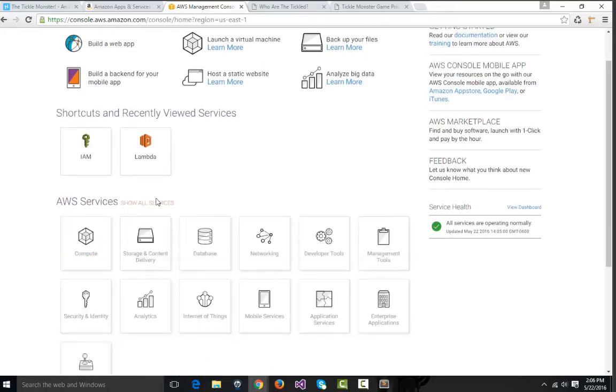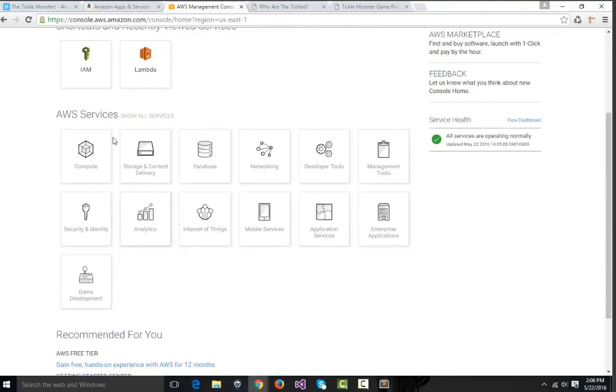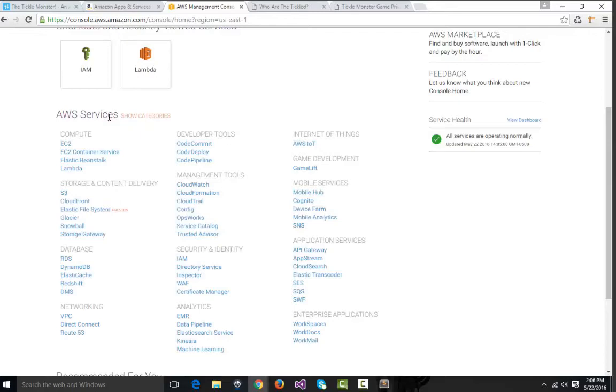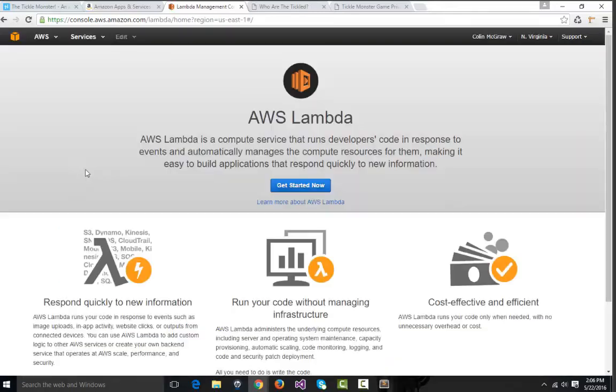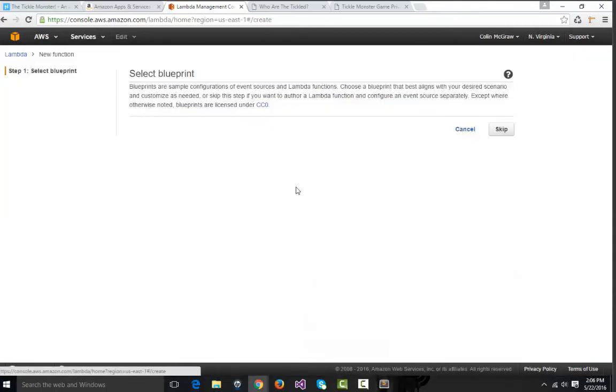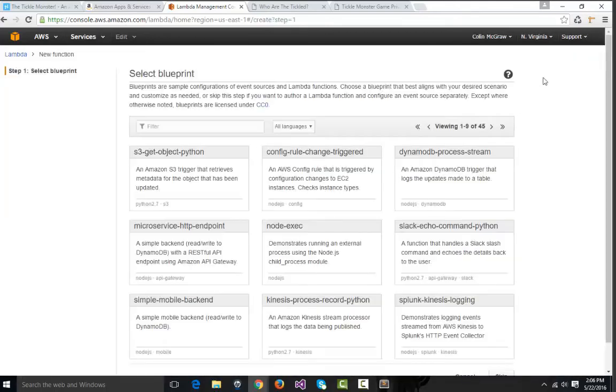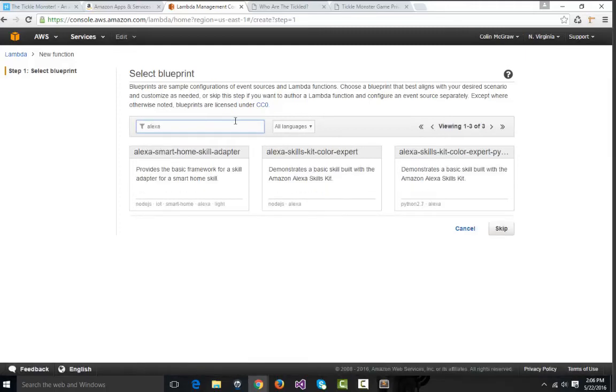And I think by default this is the view you get. You'll want to go to Show All Services, and under Compute, choose Lambda. Get started now. And this is important. In the region, you'll want to choose North Virginia, which is the only region that supports some of the Alexa infrastructure. We're going to do a search for Alexa.